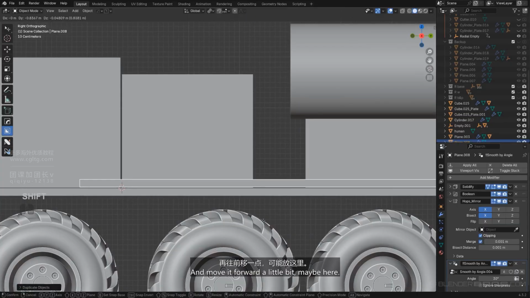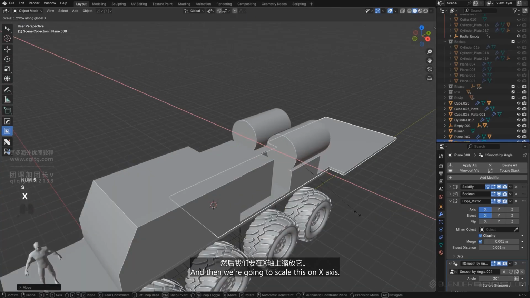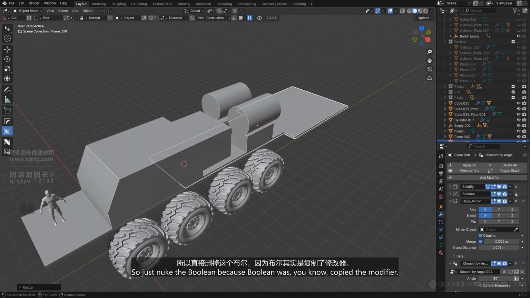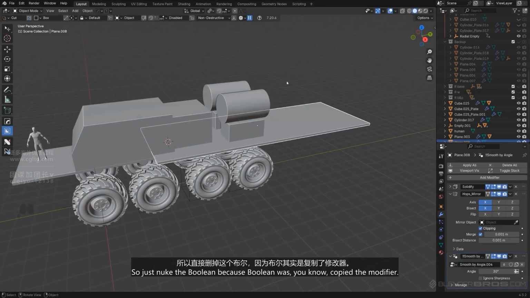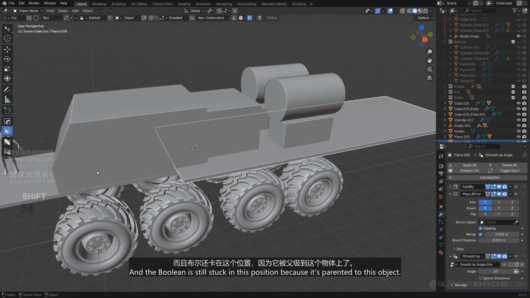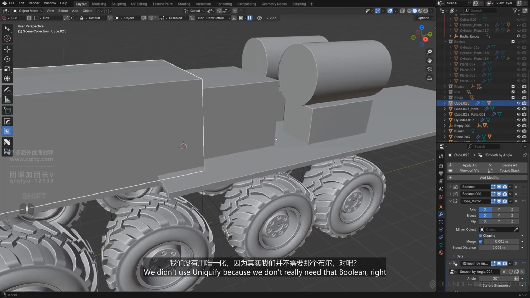And move it forward a little bit, maybe here. And then we're going to scale this on the x-axis, but in order to do that, you'll need to nuke the boolean. Just nuke the boolean, because the boolean was copied with the modifier, and it's still stuck in this position because it's parented to this object. We didn't use uniquify because we don't really need that boolean, right?